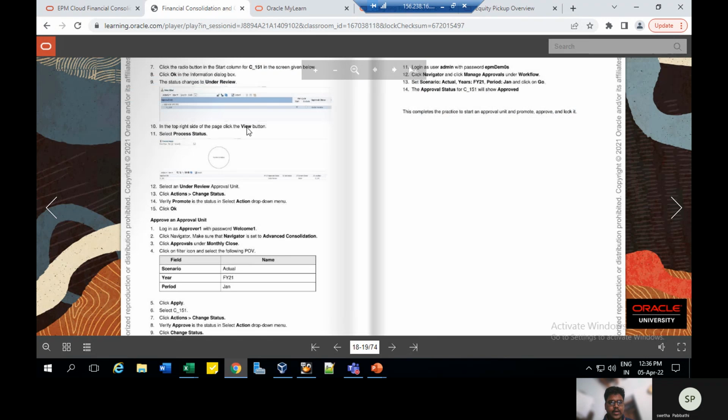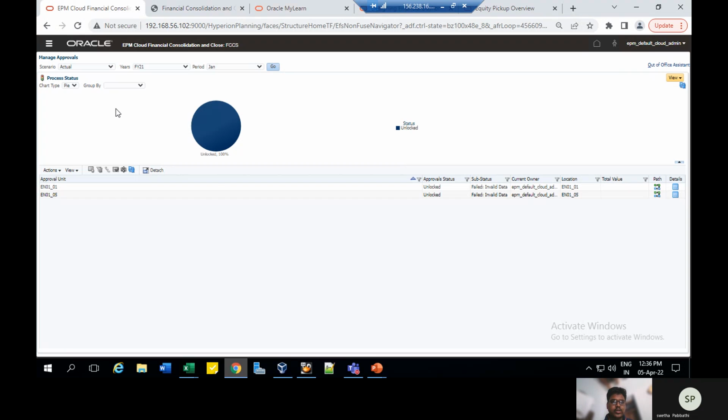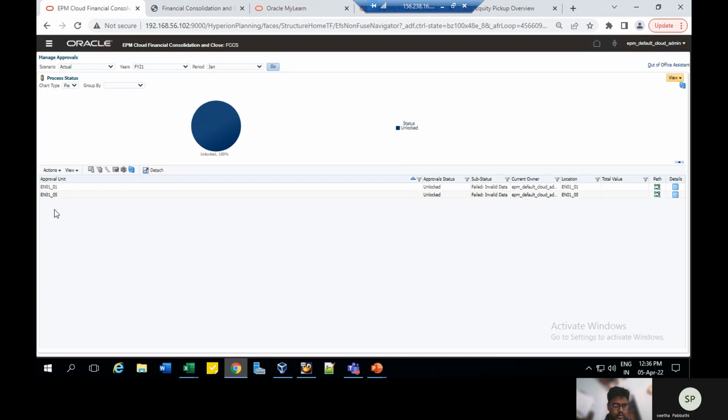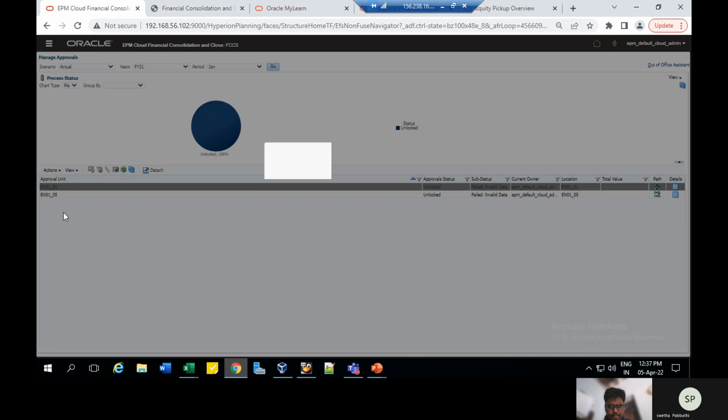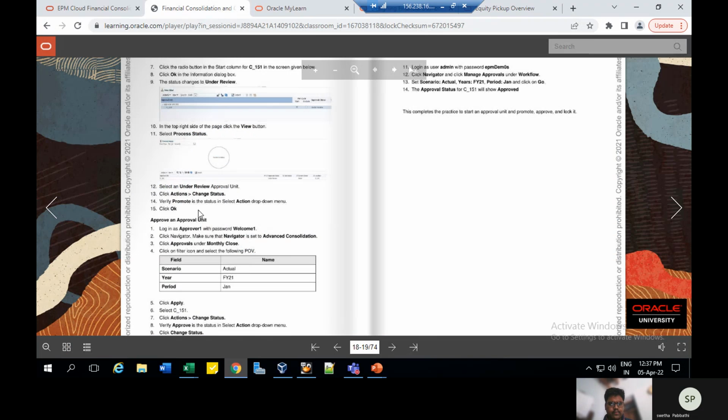In the top right side of the page, the view button is there. Select the process status over there. Here you can see view top. Click on the process status. Select under review actions, change the status. So for this, we need to change the status here. We need to promote it and lock it.